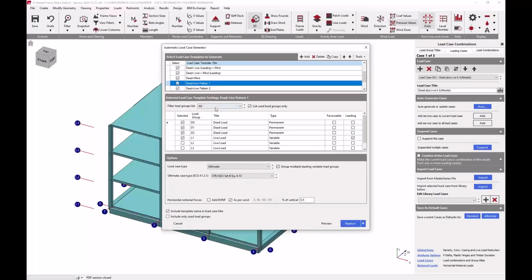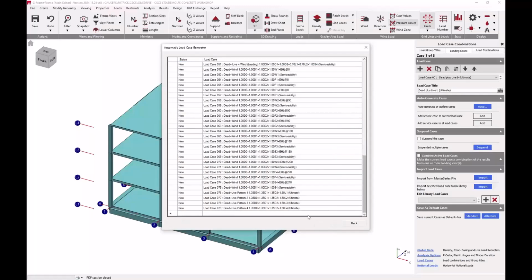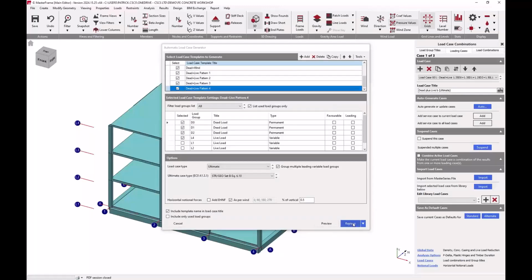And dead plus live pattern 1, so I've created separate pattern templates for each of our dead and live combinations. So D0, D1, D2, L1, and D0, D1, D2, L2, L3, L4. So now we can preview those, scan through to see if they look good. Happy with that, and then replace.